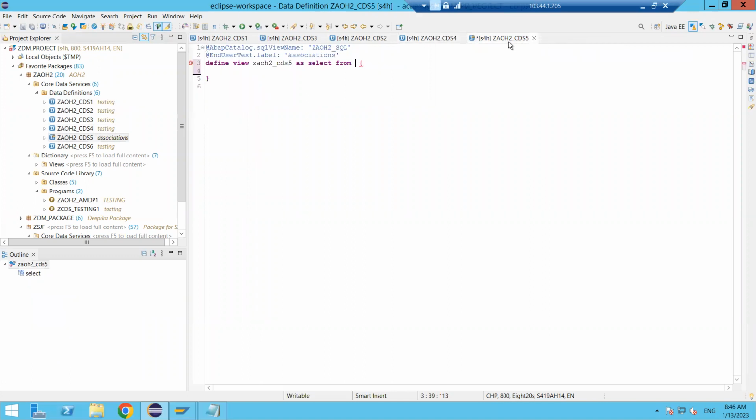Now I will come to the associations. The concept name is association here, and I will take some data from VBAK inner join VBAP. I will give alias names for these as underscore H. This is the header information, VBAK, that is why I'm giving the alias name underscore H. And for VBAP, this is the item information, so I'm giving the alias name underscore I.